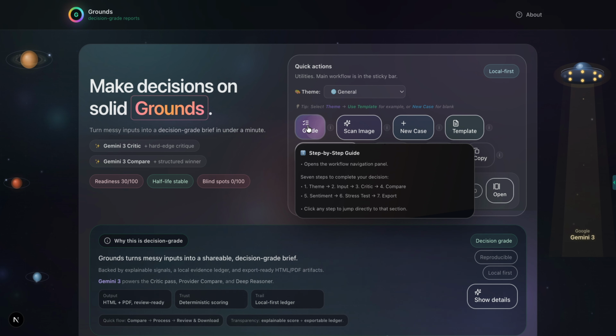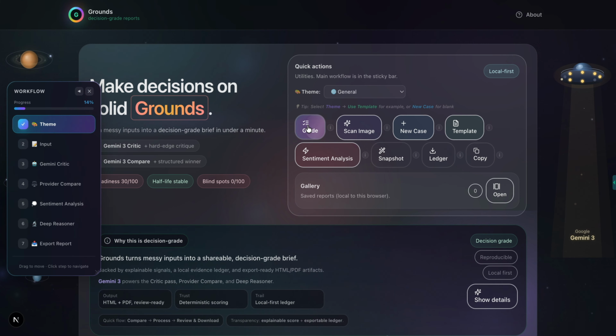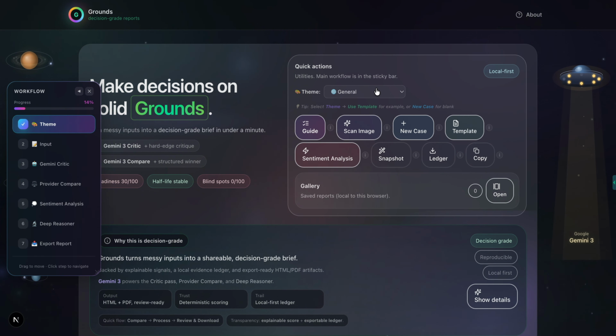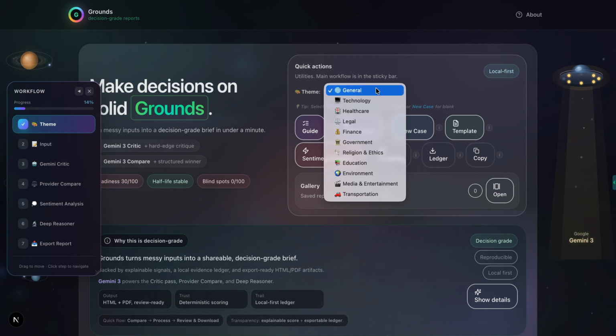First, click the Guide button. It shows 7 workflows that walk you through Grounds and make it easy to use from start to finish. In this demo, I'll walk you through an education case study. First, I'll open the theme menu and select Education.